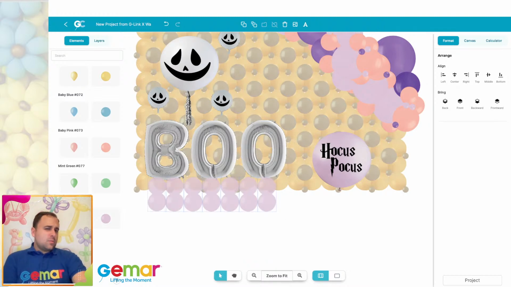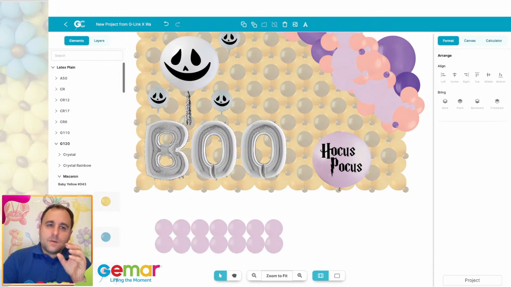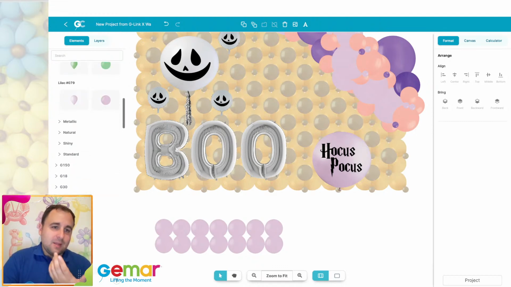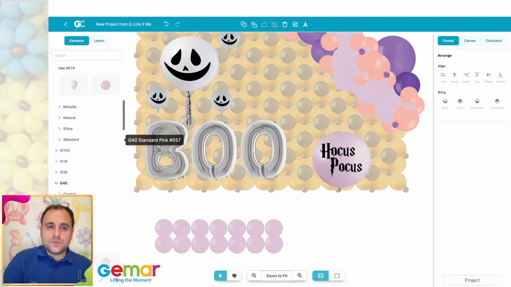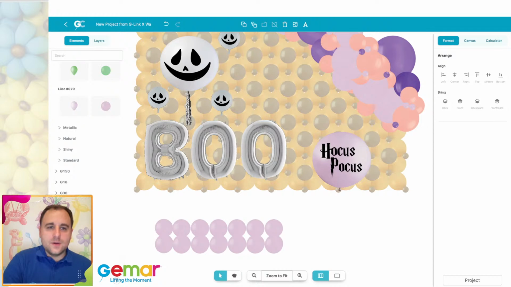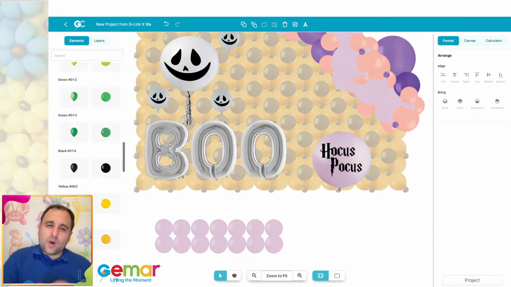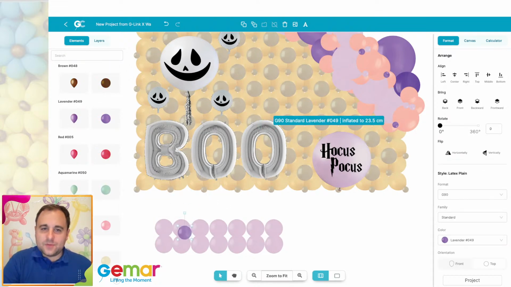Okay, it's almost done. What you need is the smaller balloons in between the layers, you know. Let's make it from G90, or you can use 5-inch rounds. Let's just close the big ones. G40, and I'm going to use maybe the standard. I'm going to use some darker tone right now. I'm going to use lavender. Okay, so we have the lavender. Let's just shrink it a bit.